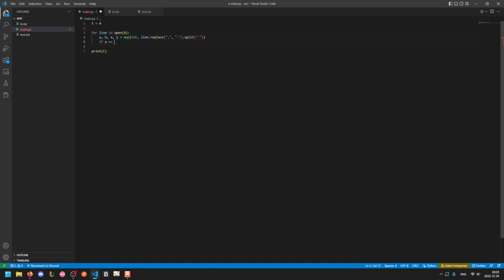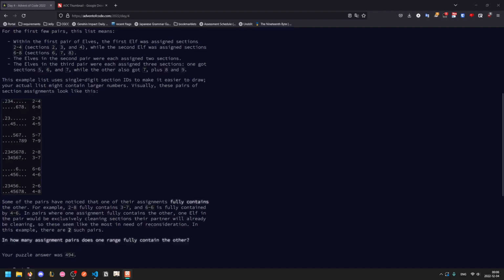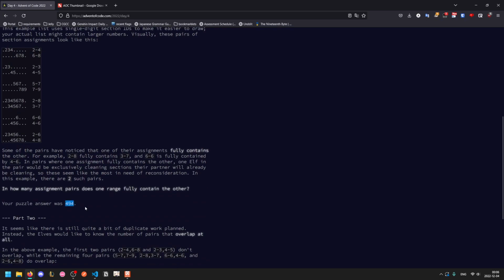So if A is less than or equal to X and B is greater than or equal to Y, that means that the first pair contains the second. Or if X is less than or equal to A and Y is greater than or equal to B, that means that the second pair contains the first. And so we run that, we get the correct test output, and the real output is 494, which is correct.